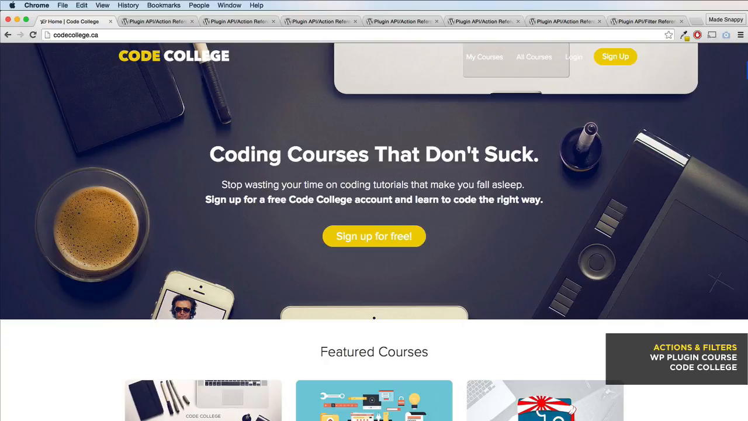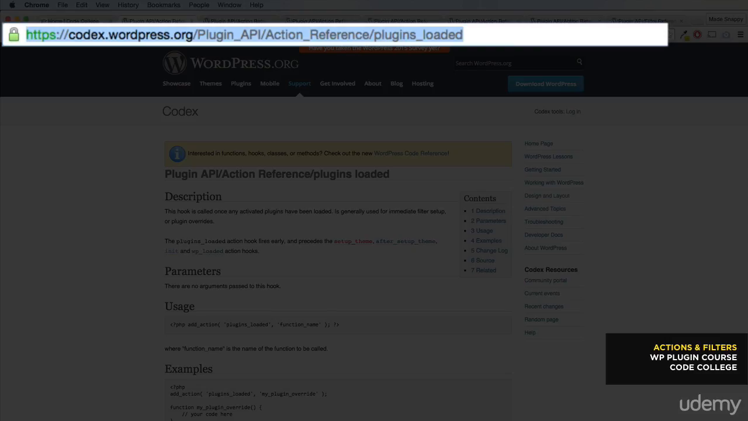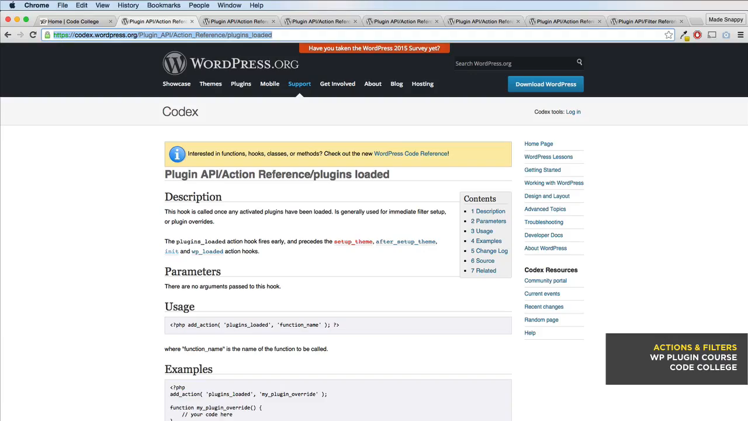Now that we know what a hook is, let's look at some common WordPress hooks you'll likely need to use when developing WordPress plugins. The first one we'll look at is plugins loaded. This is one of the most important hooks in any plugin development process.